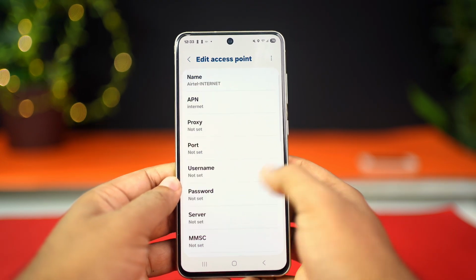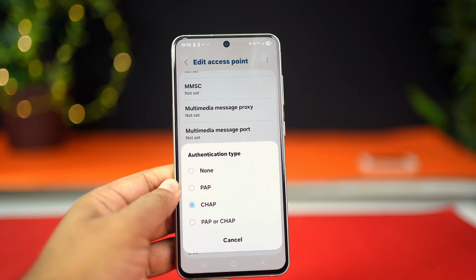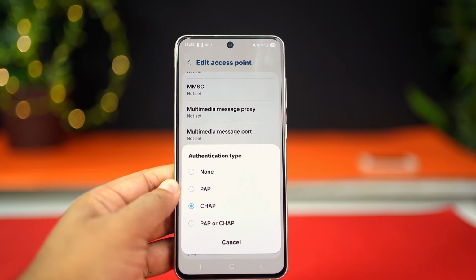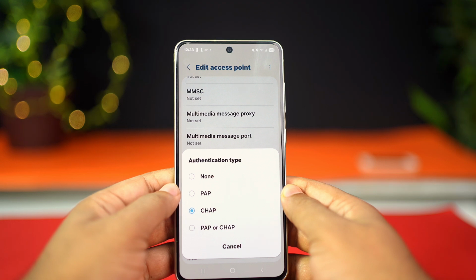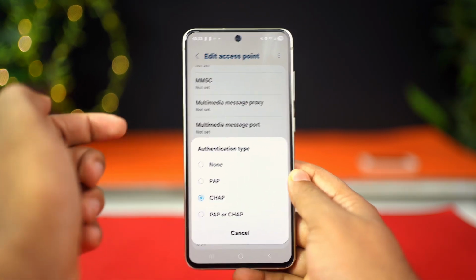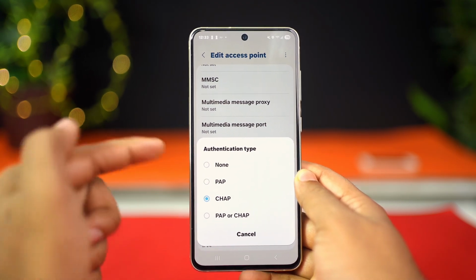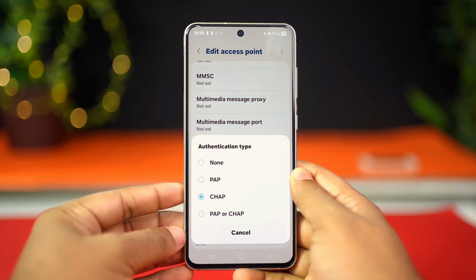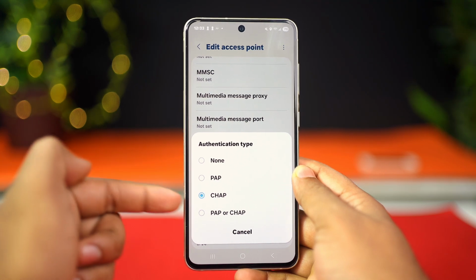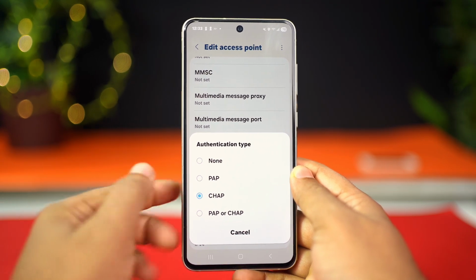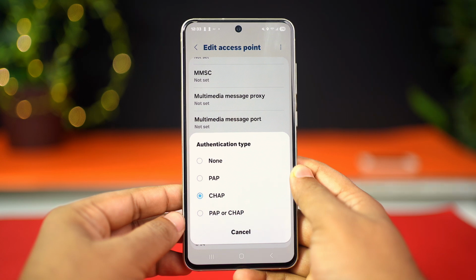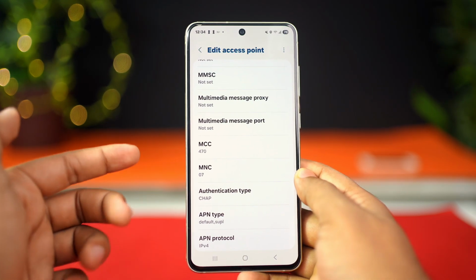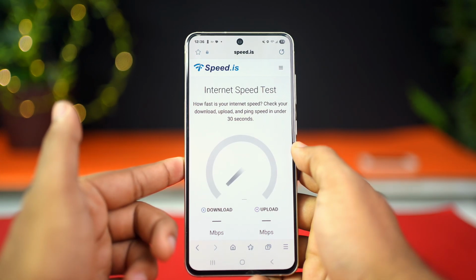Select authentication type. Depending on your mobile operator, phone model, and even your region, the internet might work faster for some people if they choose PAP, and for others if they choose CHAP or PAP or CHAP. So, what you need to do is check your internet speed. This is very easy. Just type internet speed tester into Google, and you will find many websites to test it. First select PAP and check your speed. Then select CHAP and check again. Whichever setting gives you faster internet, keep that one.